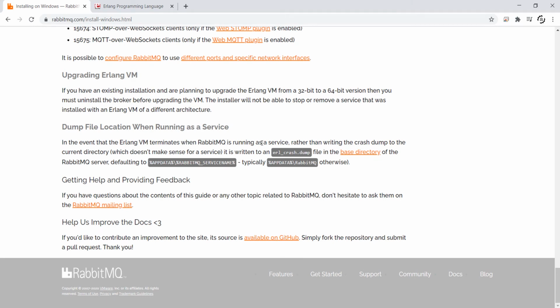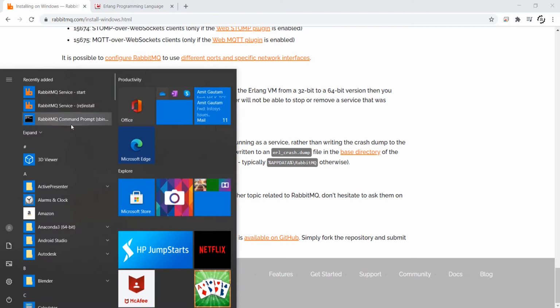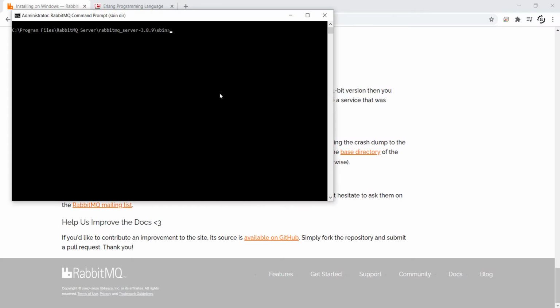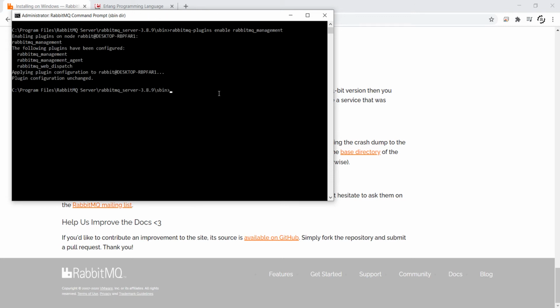Once the installation process is complete, click on the Windows button and then open the RabbitMQ command prompt. Here you need to use the following command. I have already run this command, thus I have gotten this result. However, you might get a different result here.